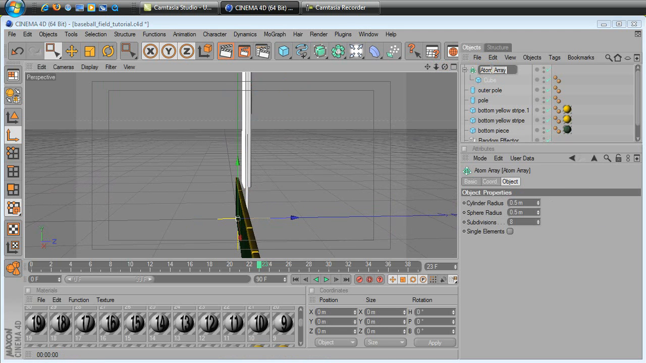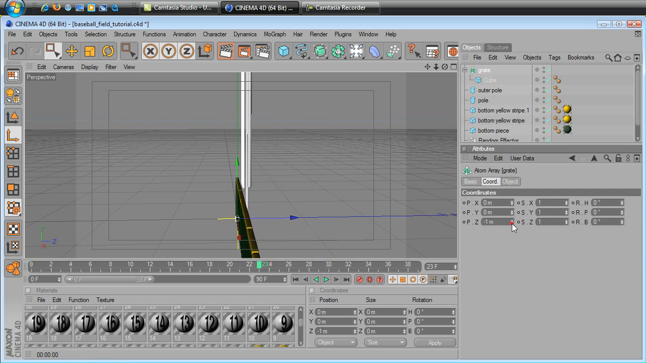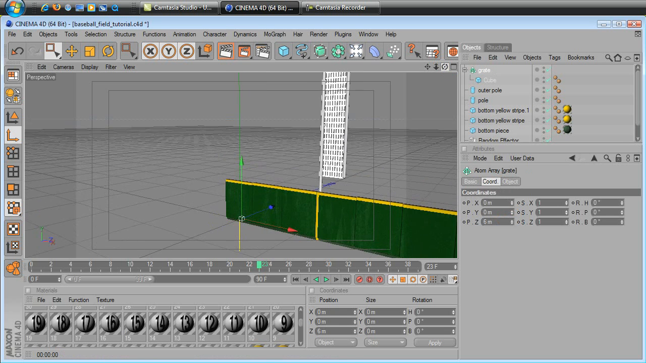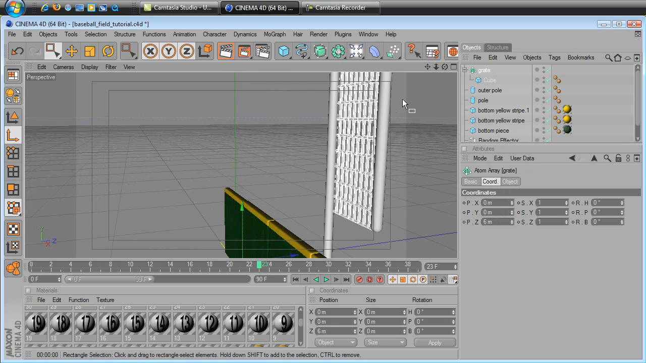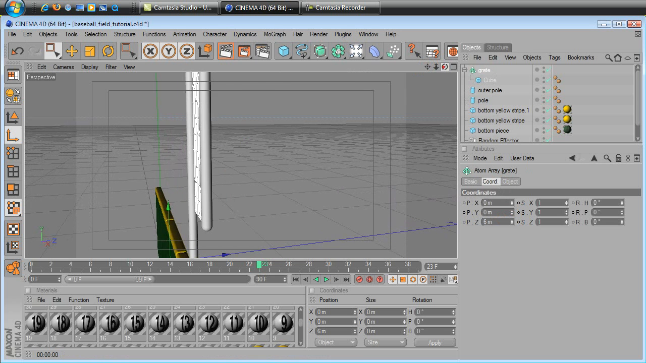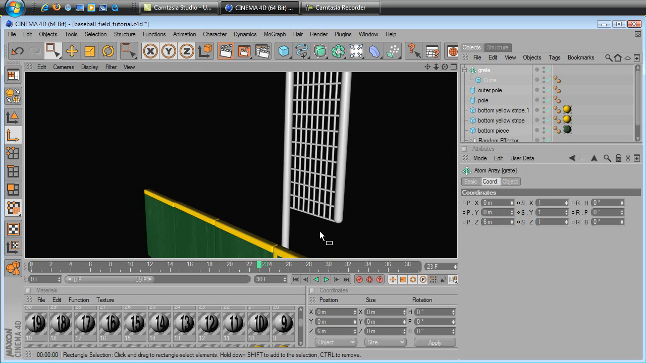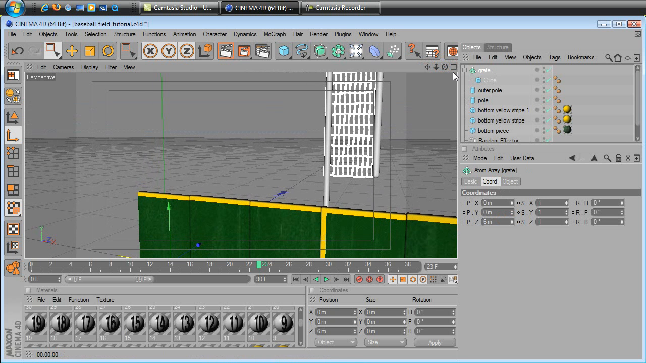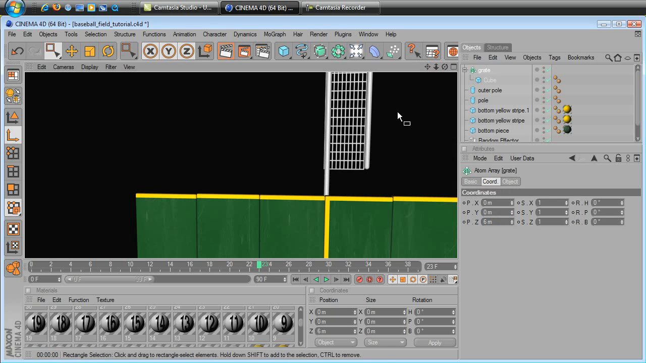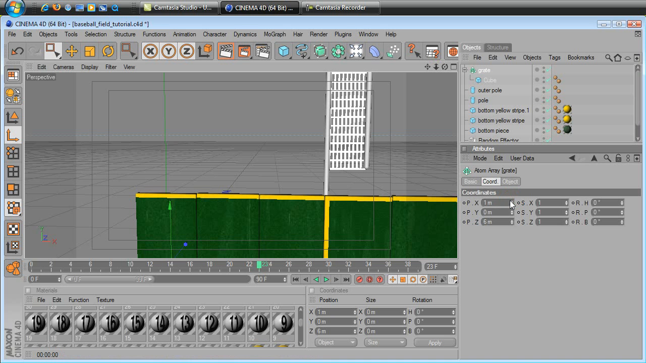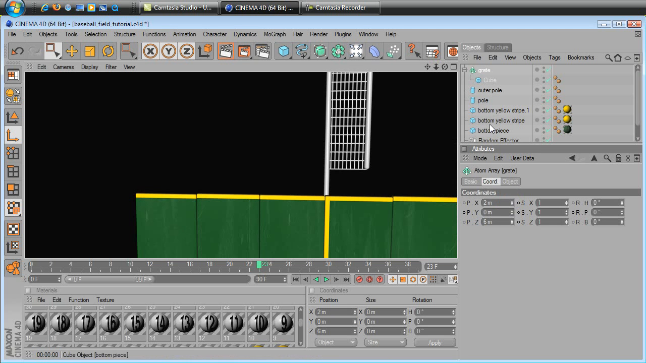Let's call that grate, and let's move it behind the foul pole so that it's just not over the top of it. Do a quick render. See, now we're looking good. Now we just need something on the bottom here. Or is it sticking out to the side here? It looks like it's sticking out here. Let's move it over just in the X a little bit. Right there. That's what we're looking for.